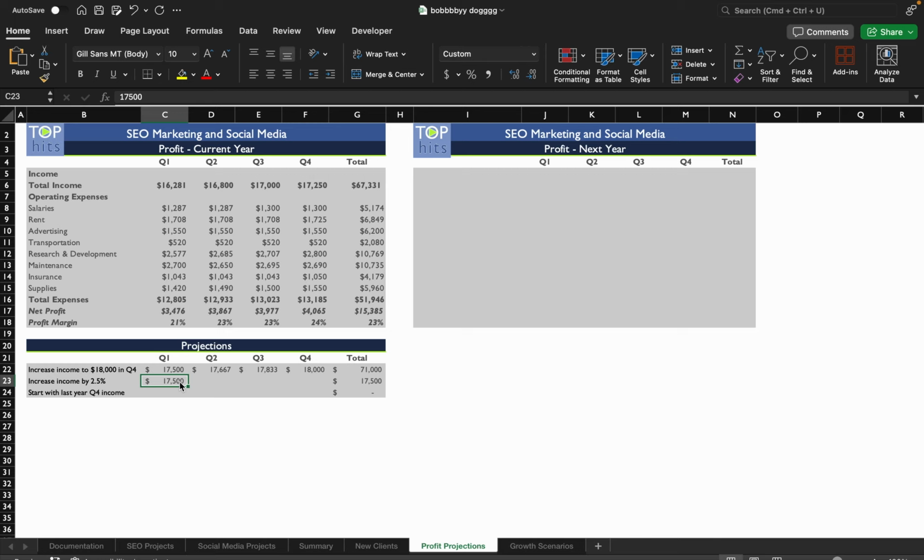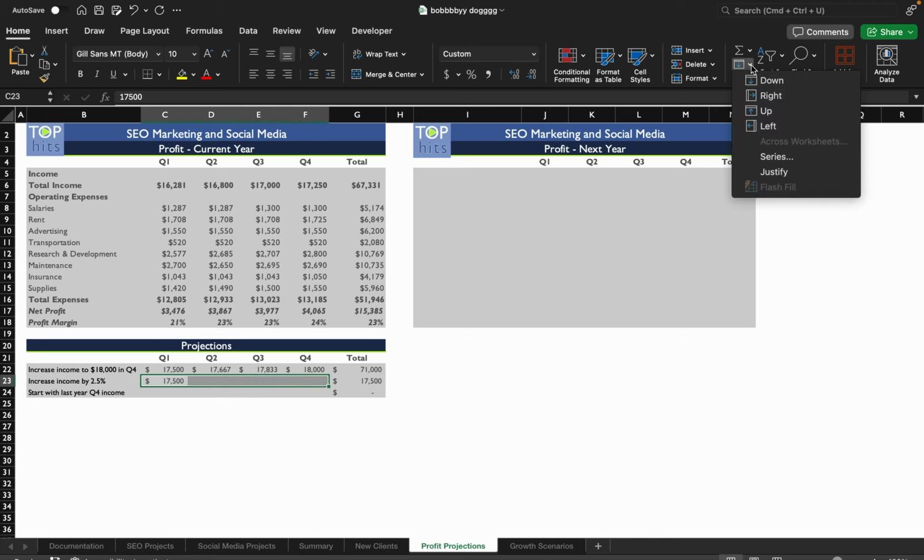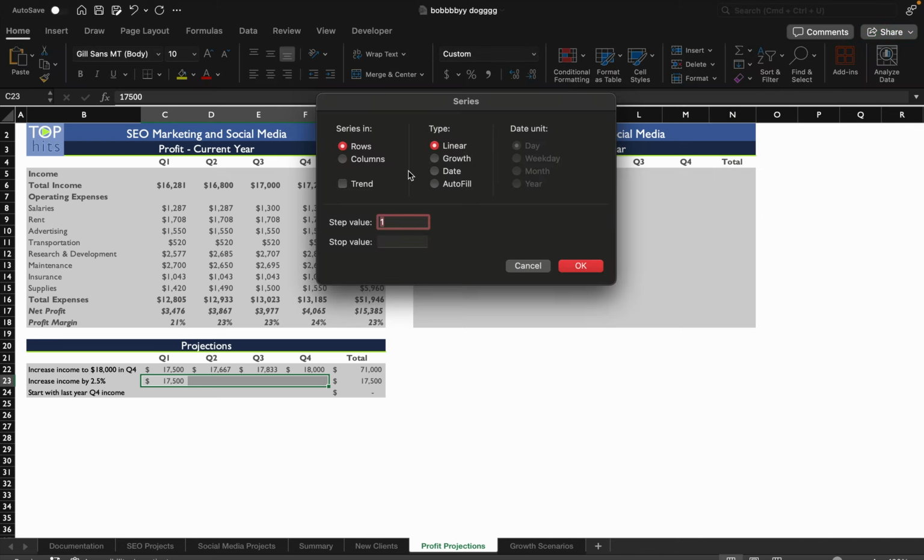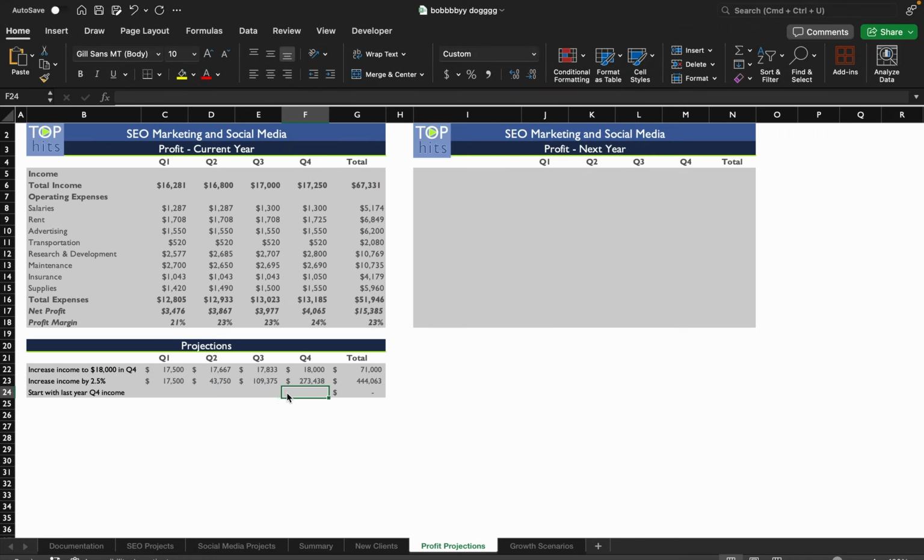And then for this one, what we want to do is basically see what the growth would be depending on the percentage here. So this is the initial 17,500, and we want to see the increase of income by 2.5%. So we're going to do it similar but a little bit different. I'm going to go to series. We're going to put a growth, and we're going to put the percentage of 2.5, and just like that. So now we can see what the trend would look like with the growth of 2.5%.